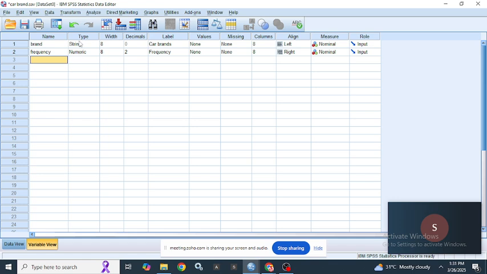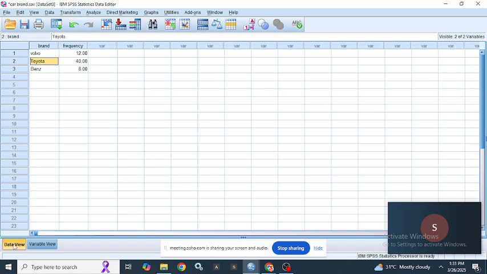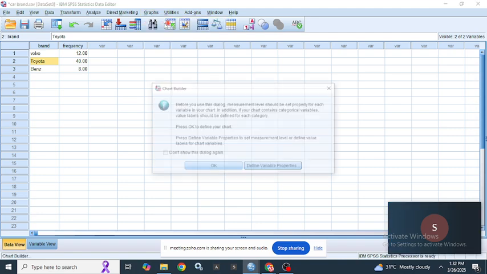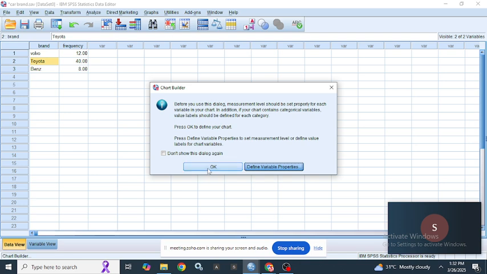I didn't do anything that is different from what I've taught you about how to create variables. And this is the data view. So the next thing we want to do is convert this data to a bar chart, which is what I mean by visualization. So how do we convert it? The first thing you are going to do is go to graph. When you go to graph, you go to chart builder. Then you click on OK.